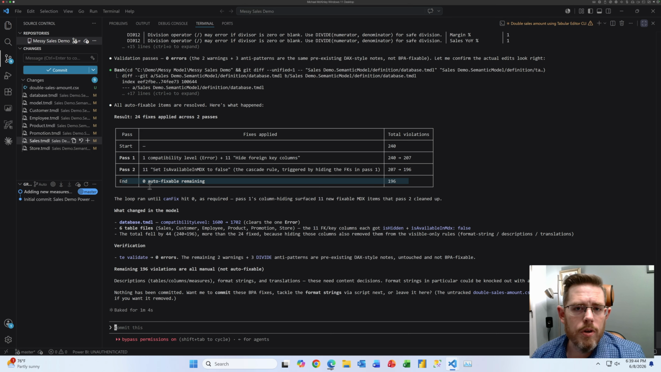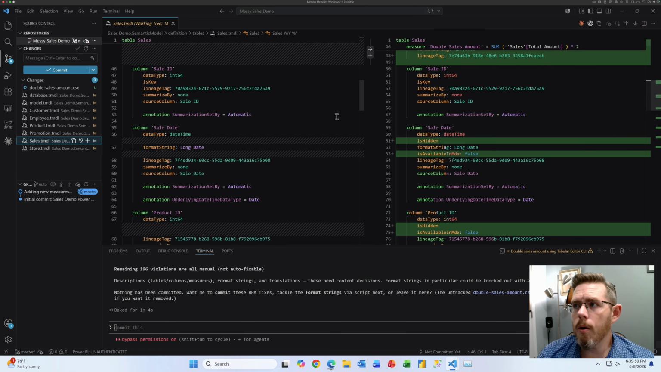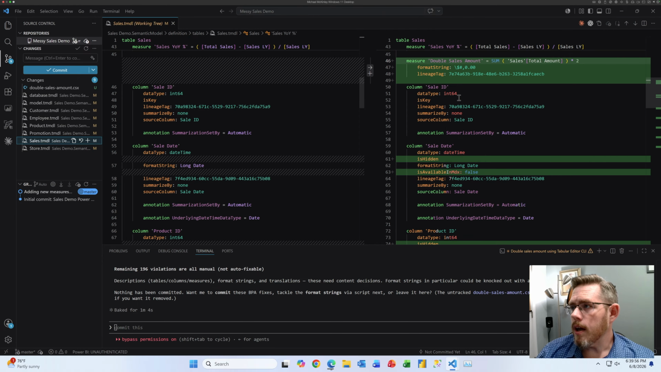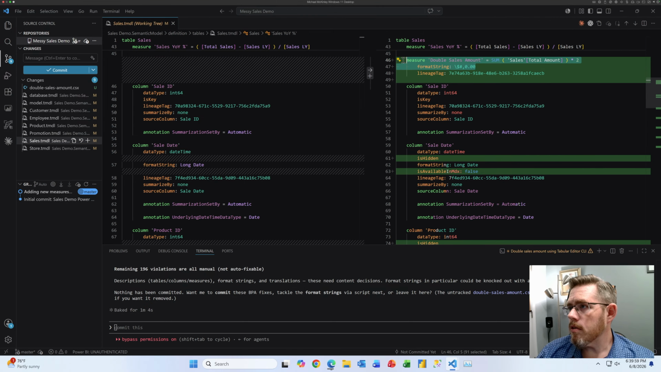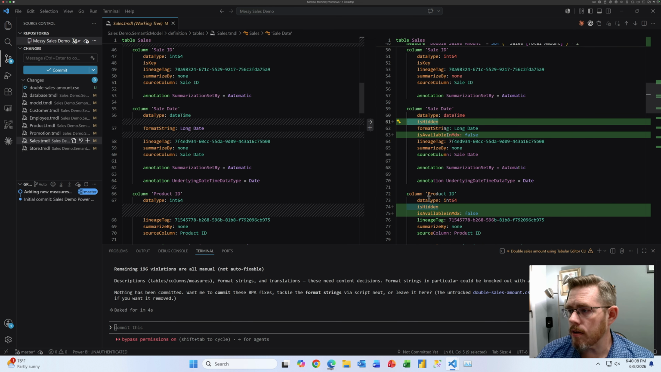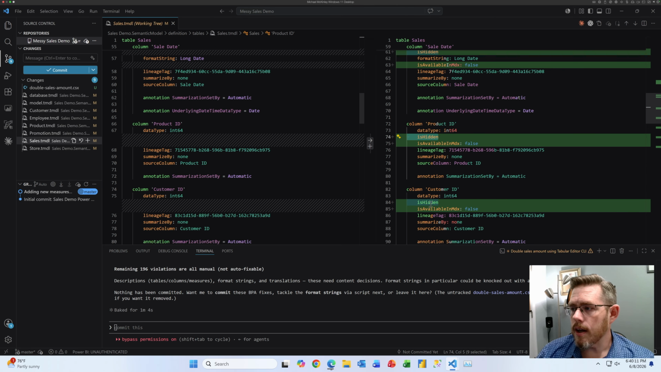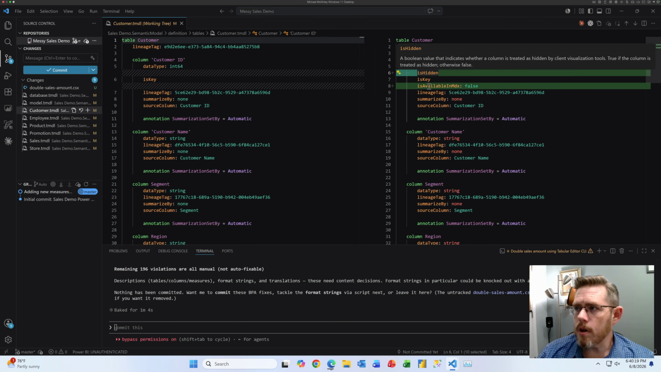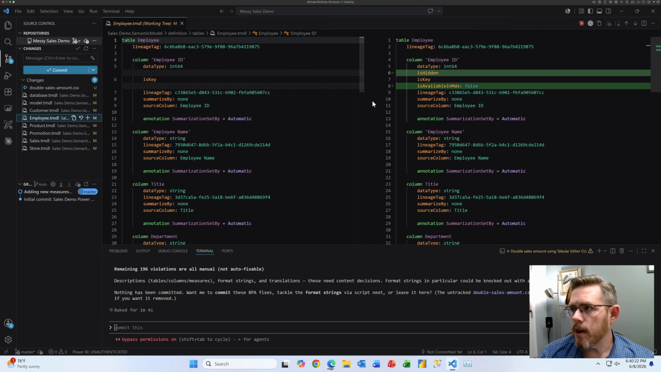And just to show that you are always in control of the work that you do here, because we are working in Git, if we take a look at the sales.tmdl file, you can see here in green the updates that have been made. So for example, here is that new double sales measure that was added a moment ago, but also in the sales date column, because again, that's a foreign key column. Here we have hidden that column, the product ID, again, another foreign key column, we've hidden that, the customer ID, we've hidden that, and so on. We can come here to the customer.tmdl and the customer ID. Here it is a primary key, but again, we are hiding that as well. In the employee.tmdl, we're going to hide the employee ID, etc.